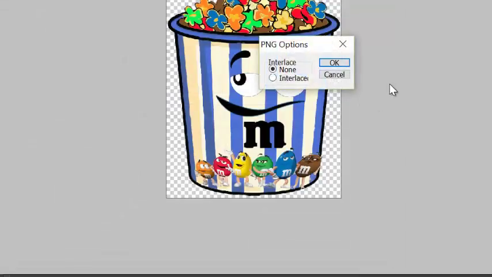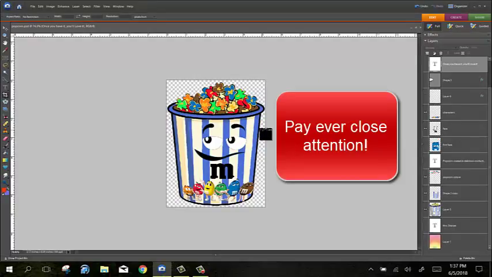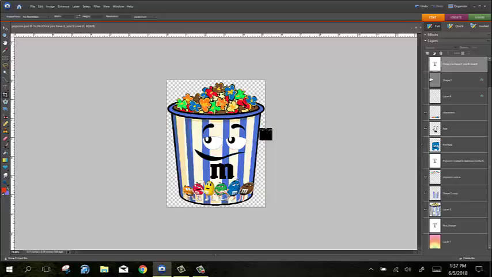You're going to get a message. Click OK to the message. Now, the absolute most important step, we're going to close this and not save. I now have three different versions. I have my Photoshop version, I have my final version, and I have my product version.